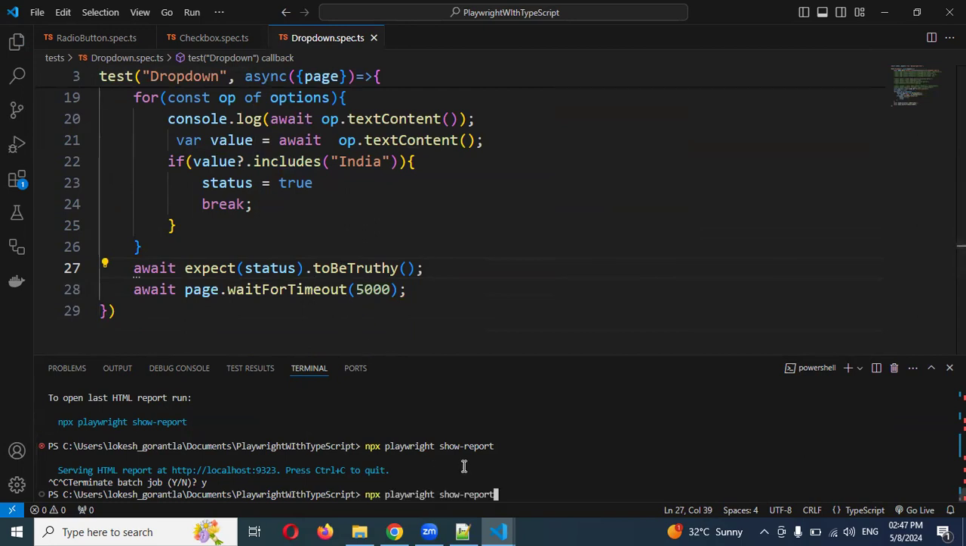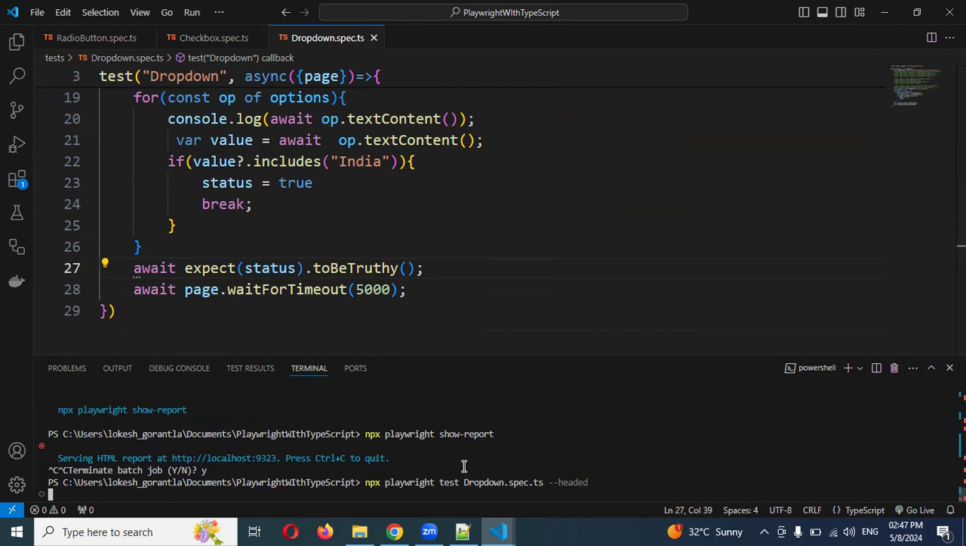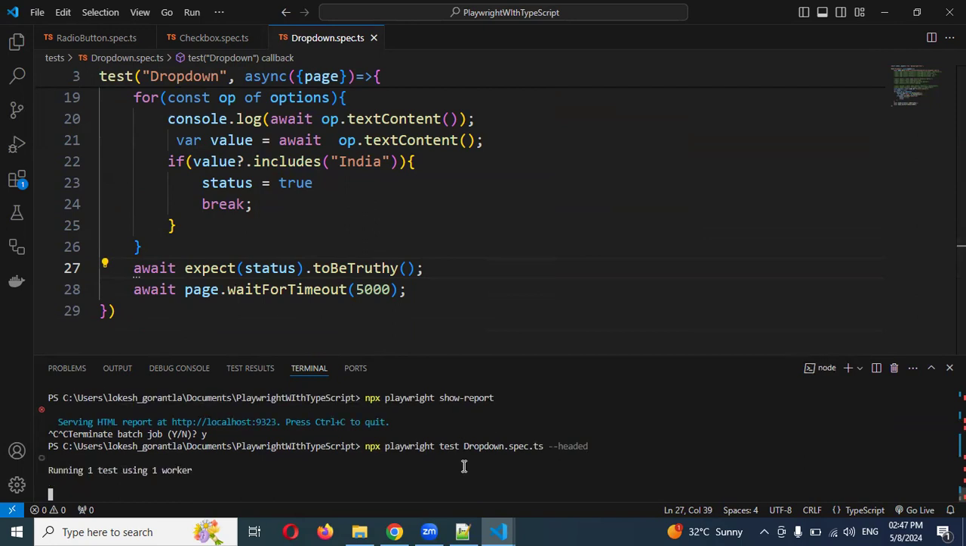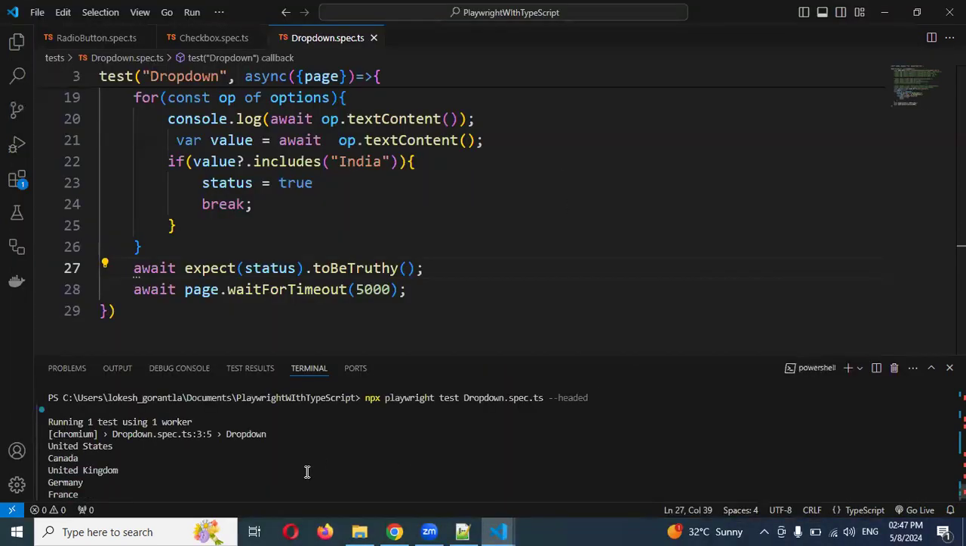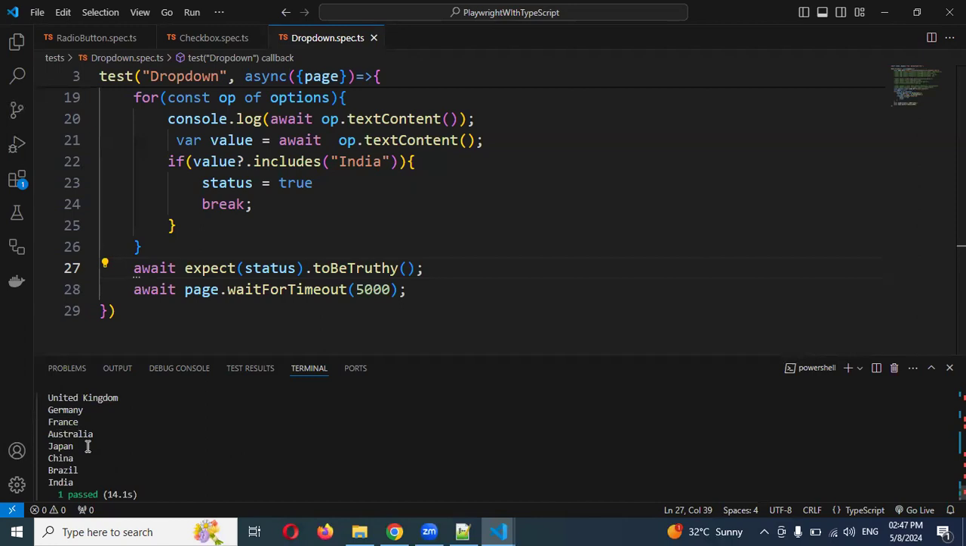Now again, I'm going to run here. See, previously it was not displayed, right? Because we did not use await. That's why it was not able to display. Now it is able to display, and the test case passed. This is the way we can check.